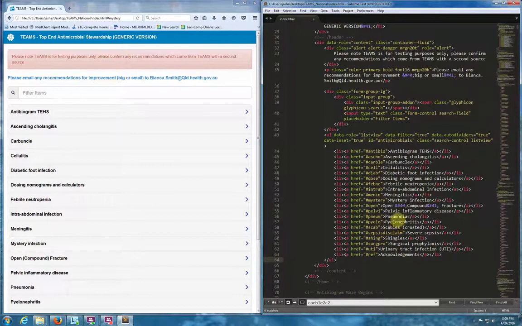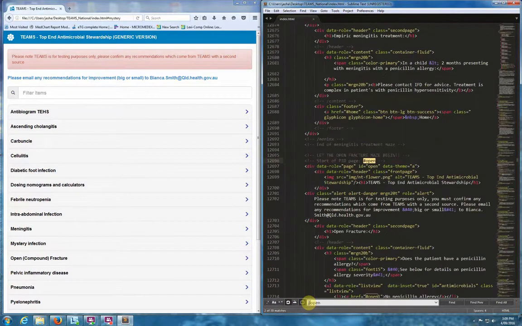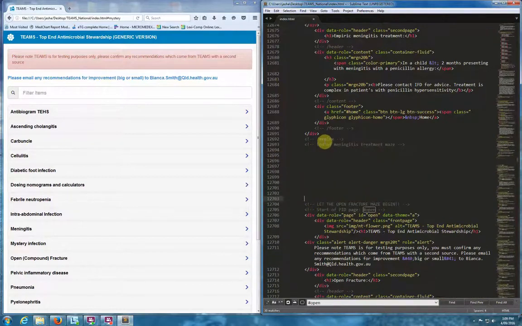So then we want to go to open, open compound fracture. Okay, so let's find open. Oh, actually there's a lot of meropenems in there. Let's find hashtag open. Let the open fracture maze begin on line 12695. This is where we want to whack our mystery infection in between these two.